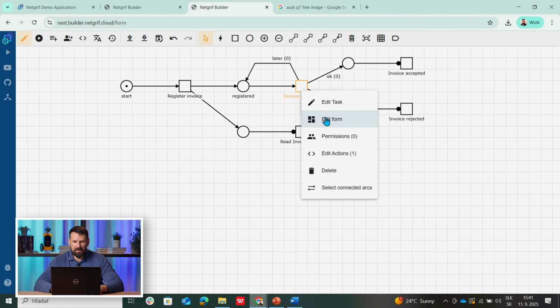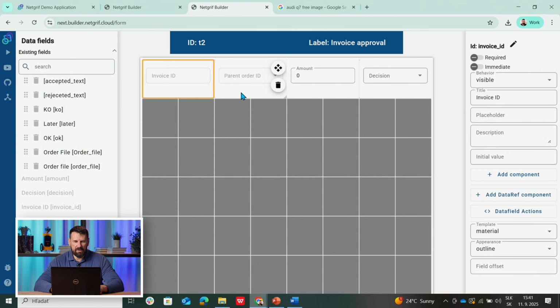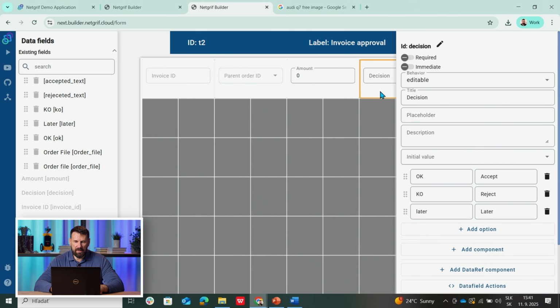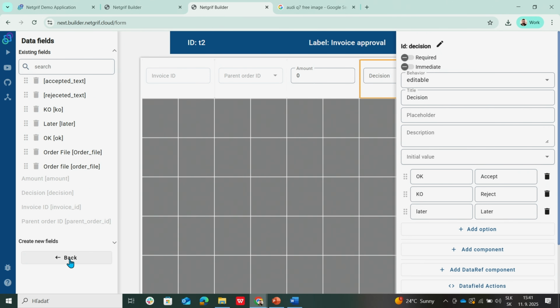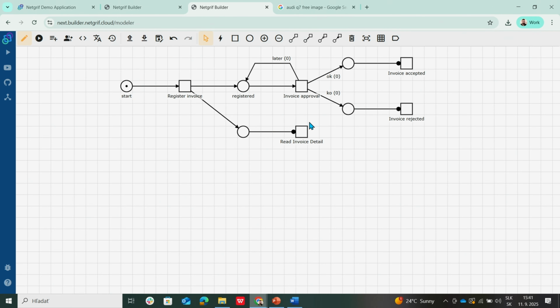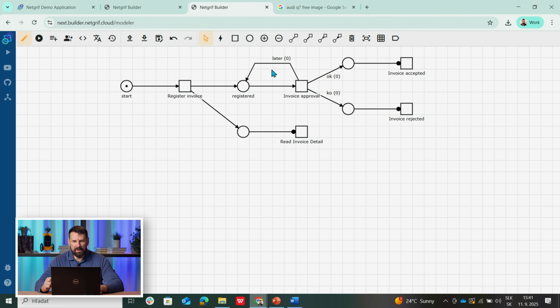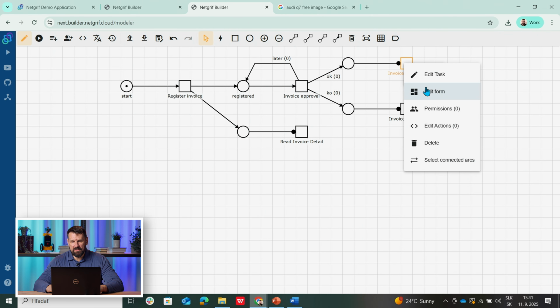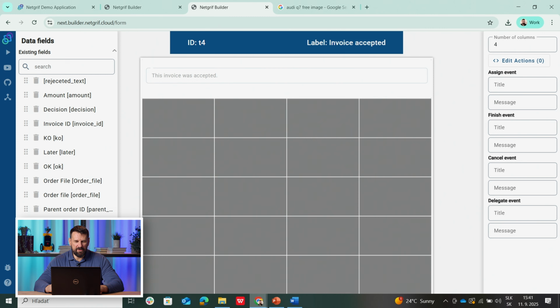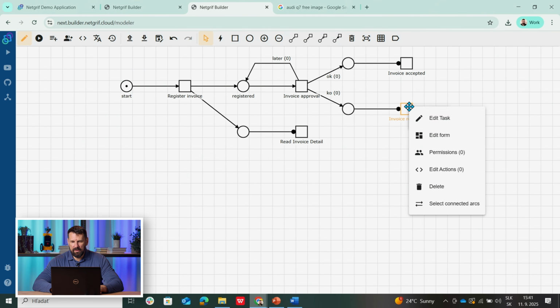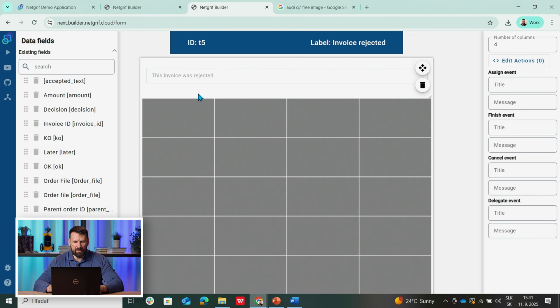After it's registered, then here is just invoice ID, parent order ID, amount, and decision, whether it should be accepted, rejected, or postponed to the later stage. So we use OK, KO, and later variables for that associated to these arcs. And now here is just a simple message that this invoice was accepted and this invoice was rejected.